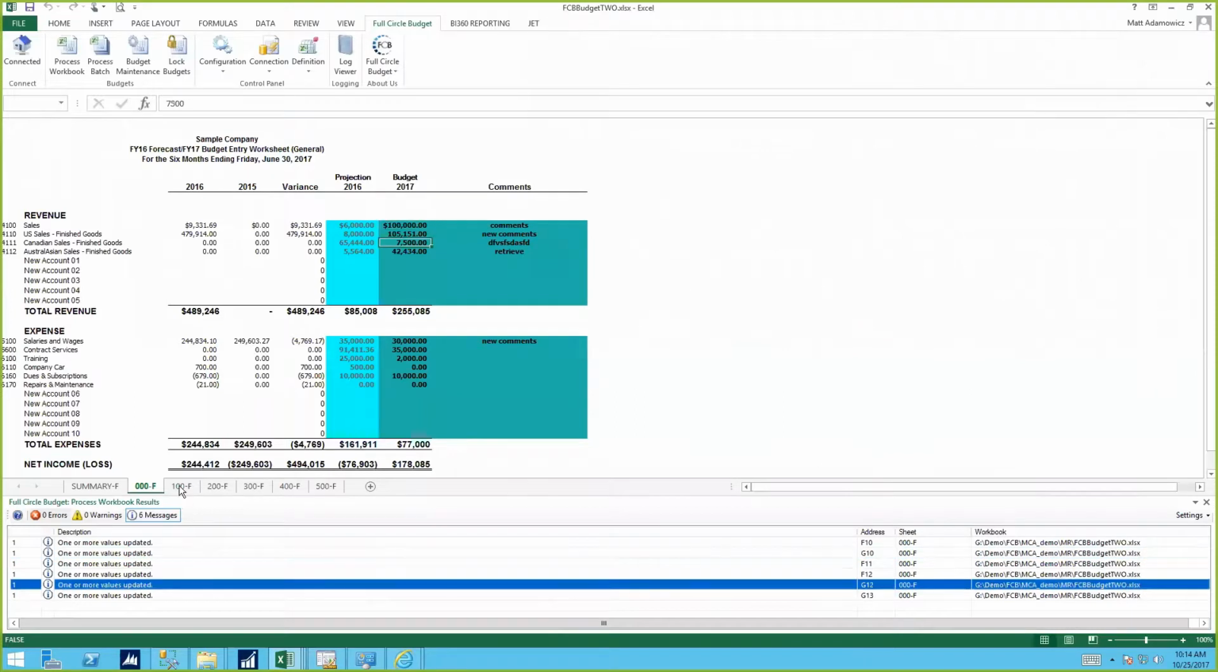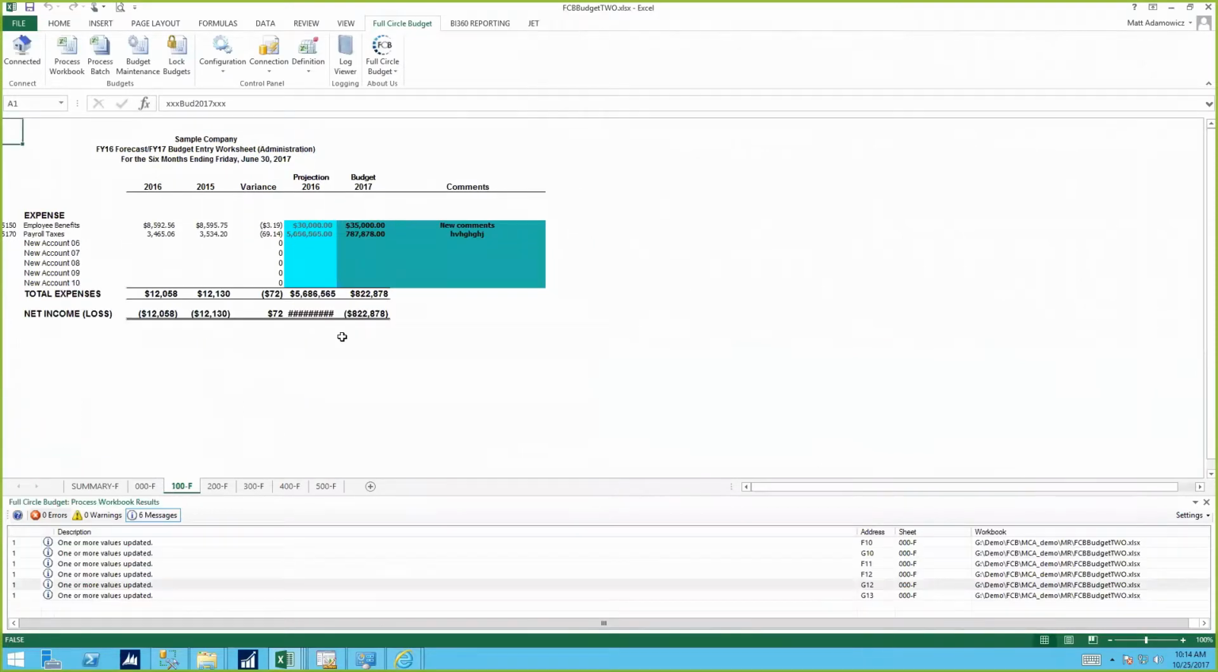So again, I can go to my second sheet here if I want, and maybe I want to enter some more data here. I want 35,000. Enter that. I seem to be having some delays here.